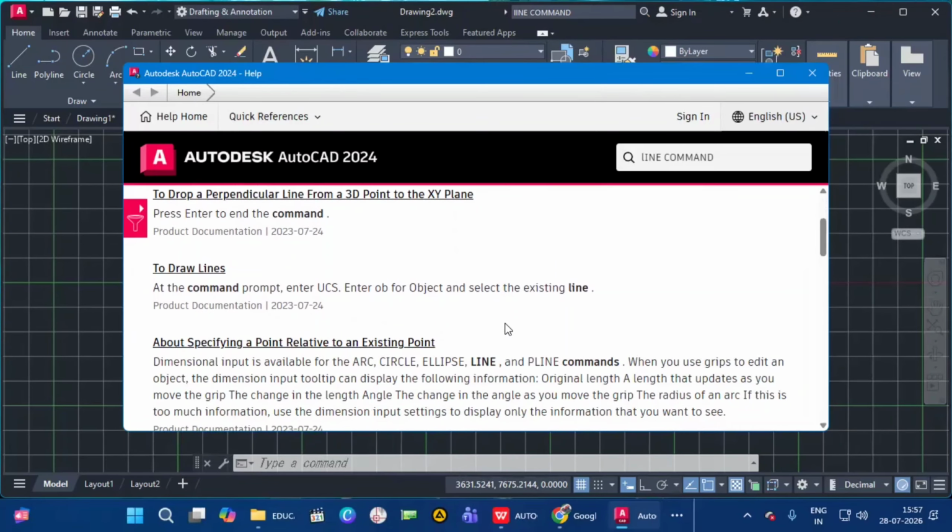At the command prompt, enter UCS, enter, Object, and select the existing line. Clear up here? Showing how to specify a point relative to an existing point. Dimension input is available for the arc, circle, ellipse, line and polyline commands. They get help. Right, up here.